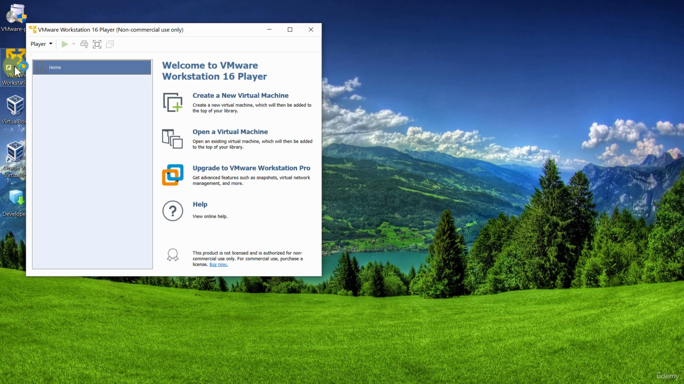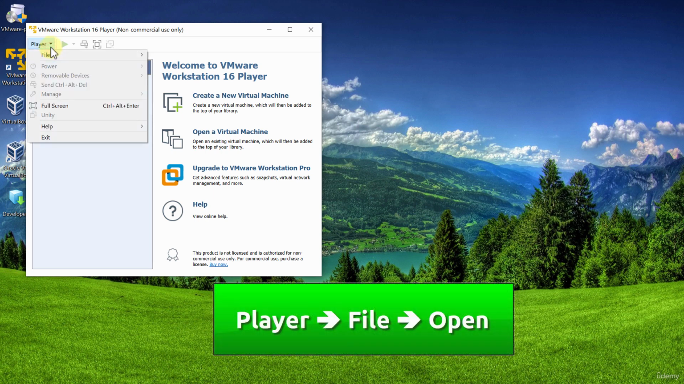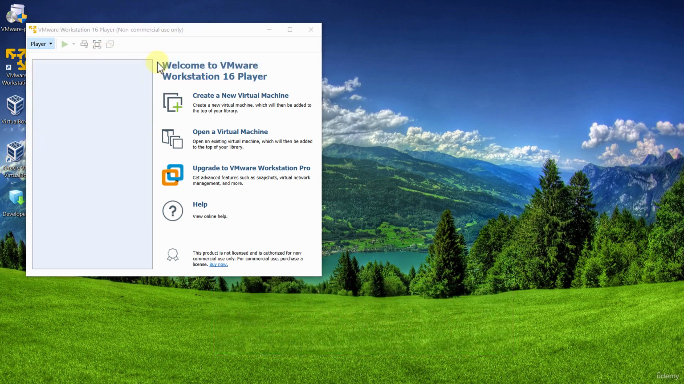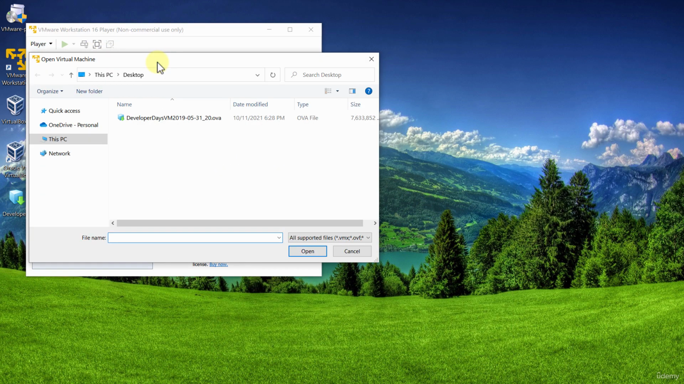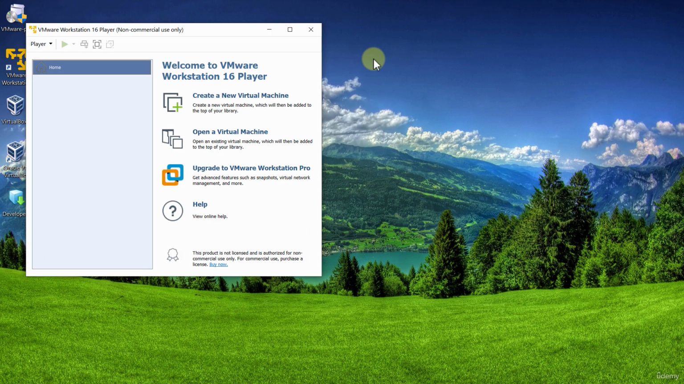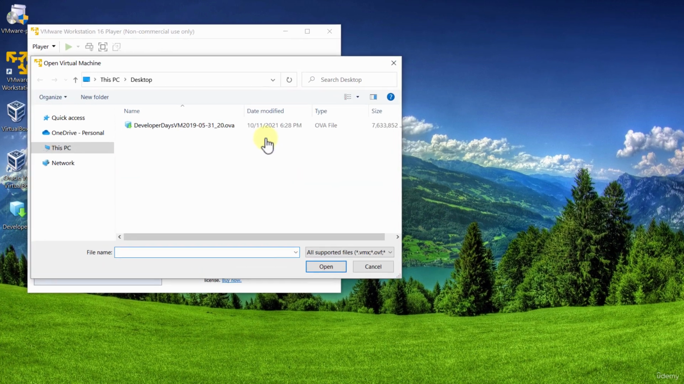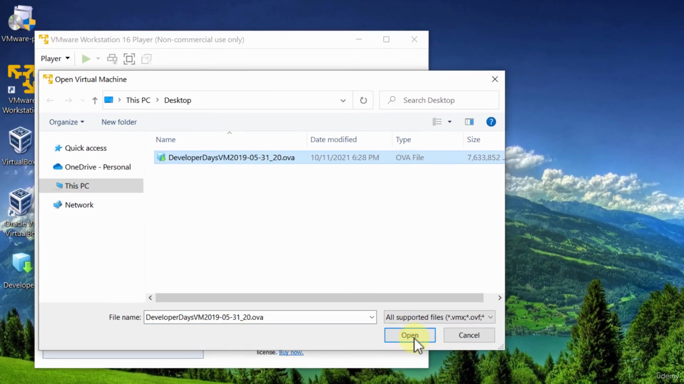Now we can import the virtual machine image into VMware in two ways. The first way is you can click on Player, File, and Open, then get to the file location where you downloaded the virtual machine image, click on it, and click Open. Or you can simply click on the Open a Virtual Machine link here. This will also open the same window. So let's select the virtual machine image and click on the Open button.